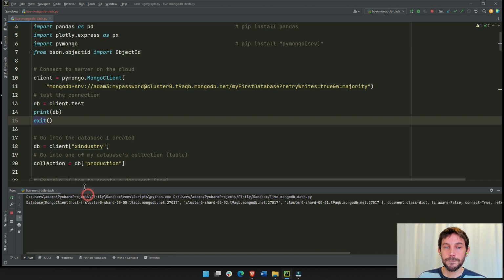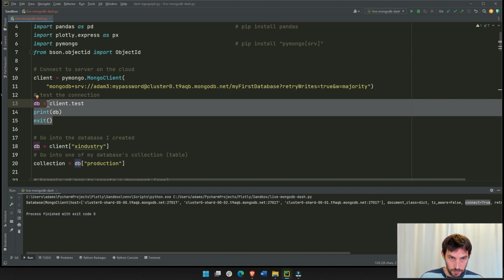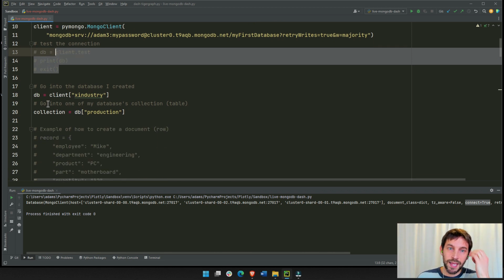If you do that, you'll see that we got something here. It didn't throw an error. It showed us that there is a database. Here's a host string and some other information here, and then it says here connected true. So we know that it works. Good. So we're connected to our database. We're going to hashtag this back out, and then we're going to go into the database that we created.